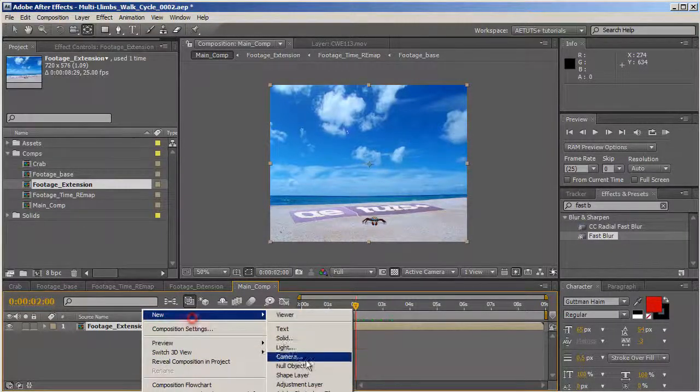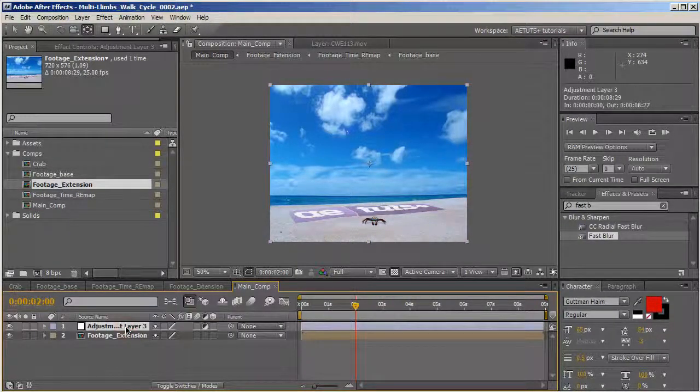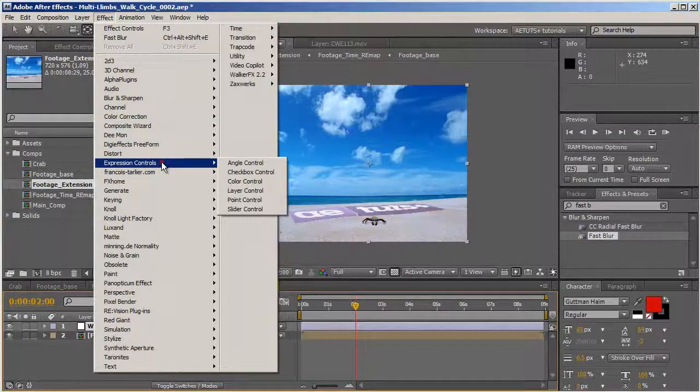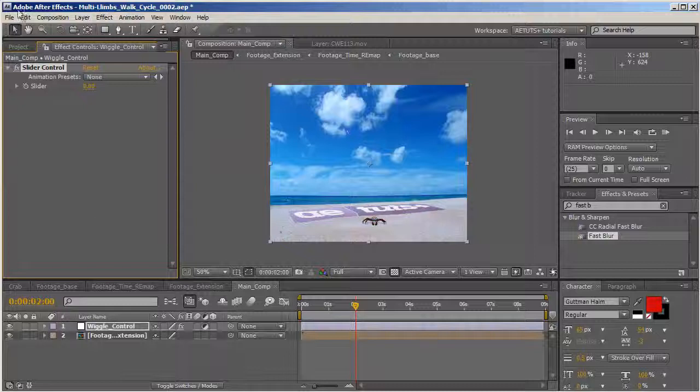We'll create a new adjustment layer. We'll call it wiggle control, and we'll add effect, expression control, slider control, and we'll rename the slider to wiggle control.